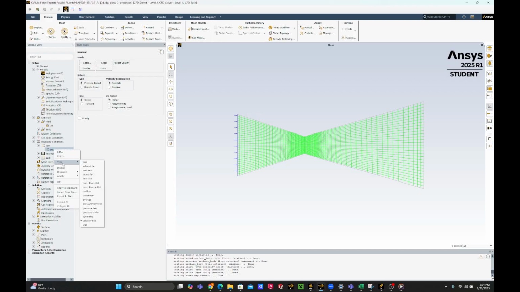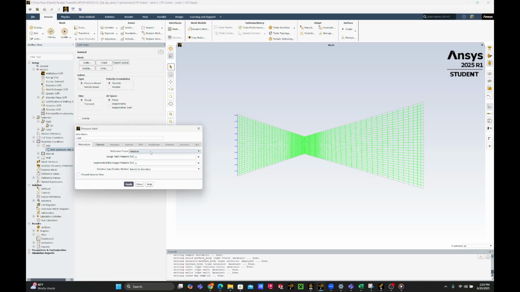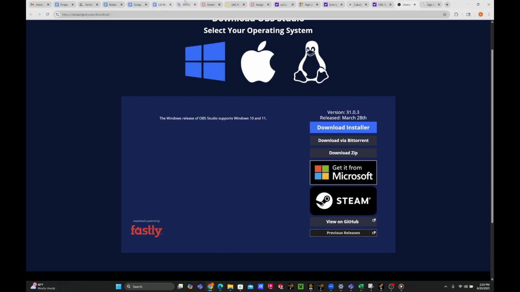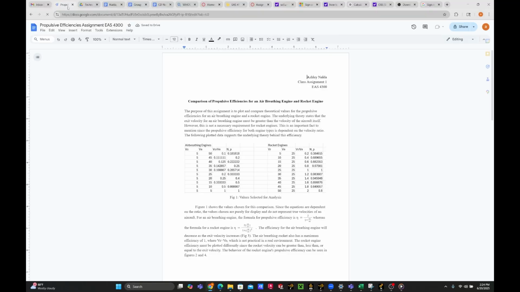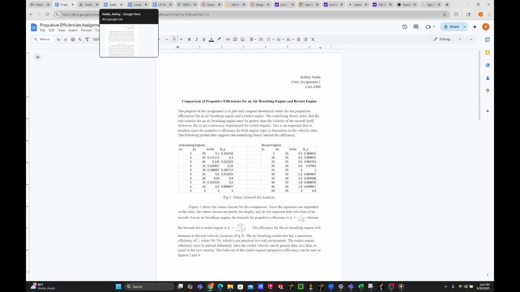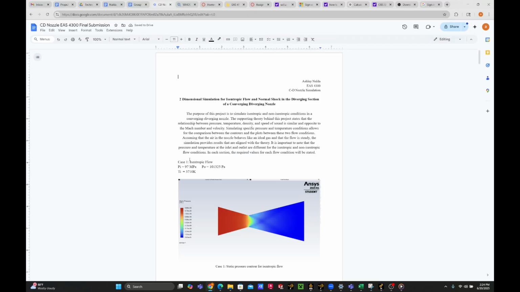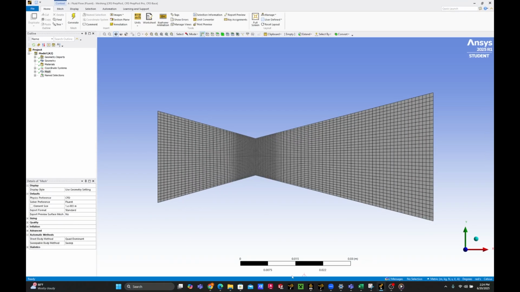I want this to be a pressure inlet. And then it's going to let me do this. For my normal shock, not my normal shock, let me make sure that I have these correct. So for the isentropic case, these are the values that I use. Just want to make sure that I'm telling you the right stuff. Oh, okay, wait.